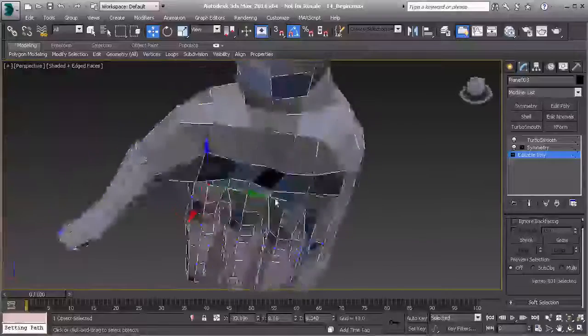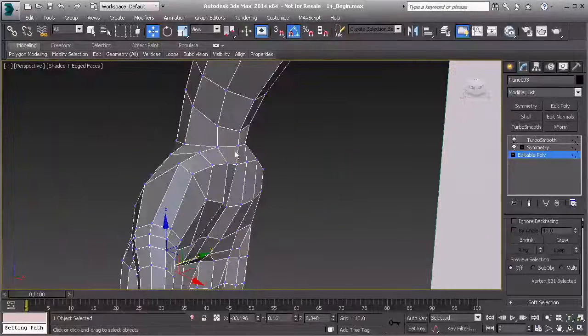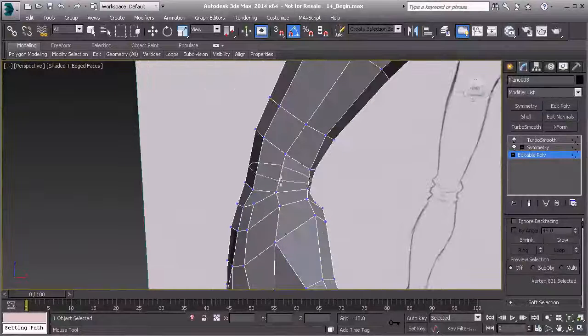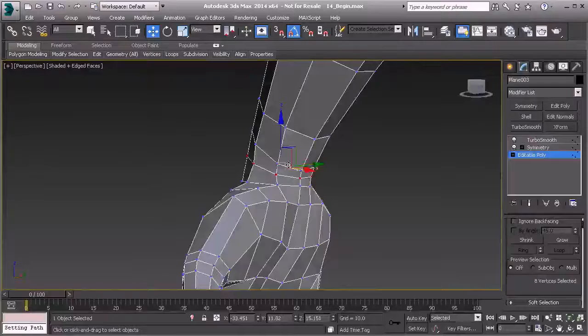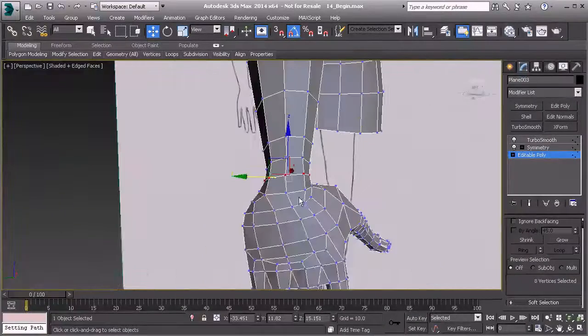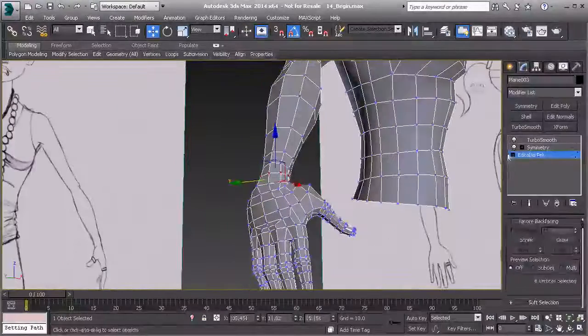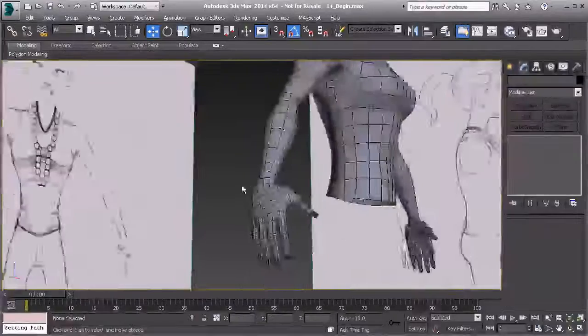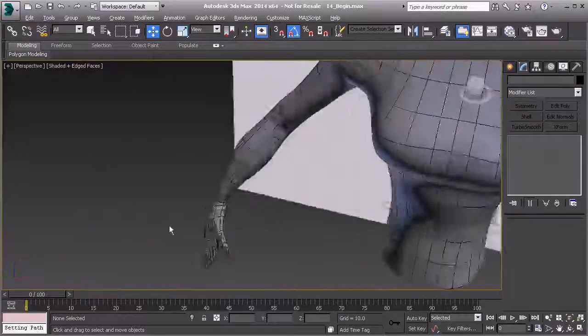Alright, great. So now that we have this, let's add one more segment here. So I'm going to hit Control-Shift-S. And I'm going to cut right here along the middle. I'm going to hold down Shift. And then just make that segment. That's going to allow for deformation in that wrist. So now let's go to Turbo Smooth and kind of see what that looks like. And that looks pretty good.